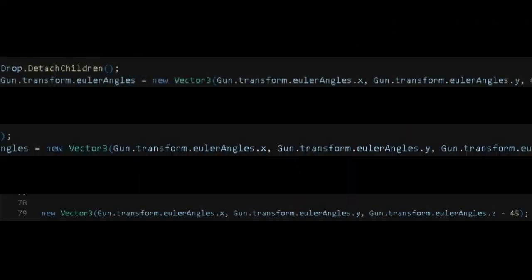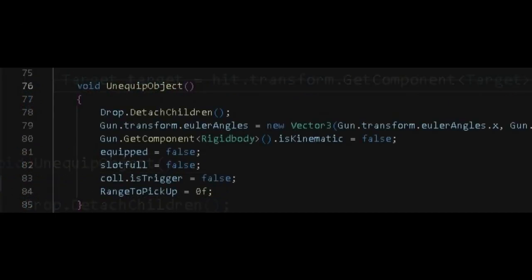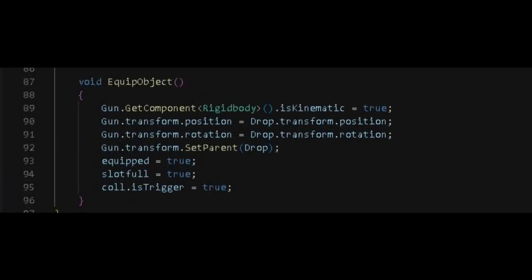This line is just complicated to understand, so let's try to make it simple for you. Basically, it allows the gun to be dropped at X, Y, Z axis. Then we want to make the gun rigid body is kinematic to false. Then we want to make everything false and make the range to pick up 0. And we do the same thing for equip object.